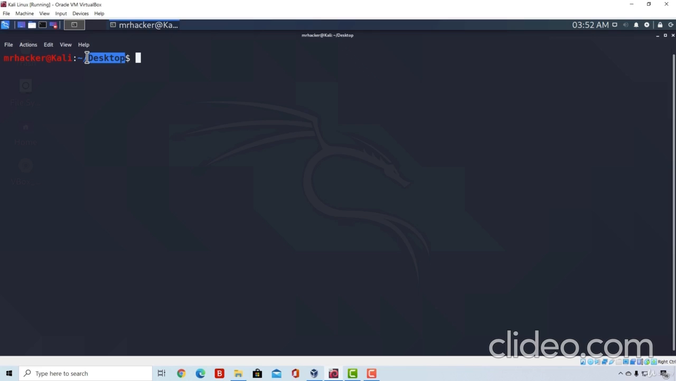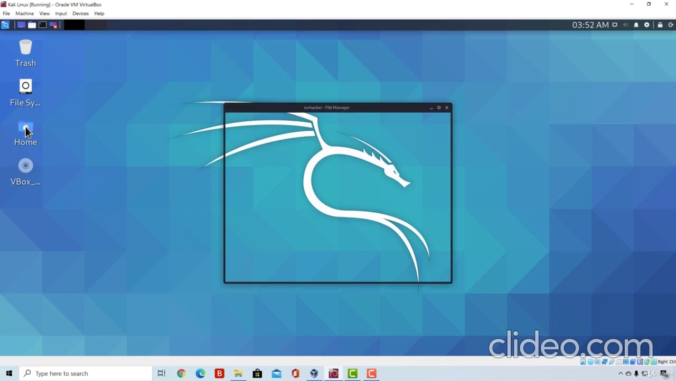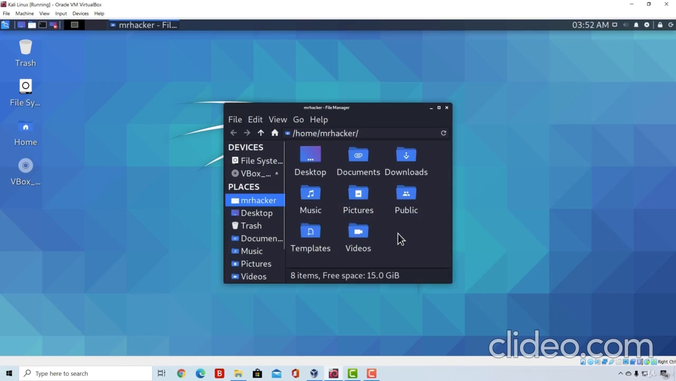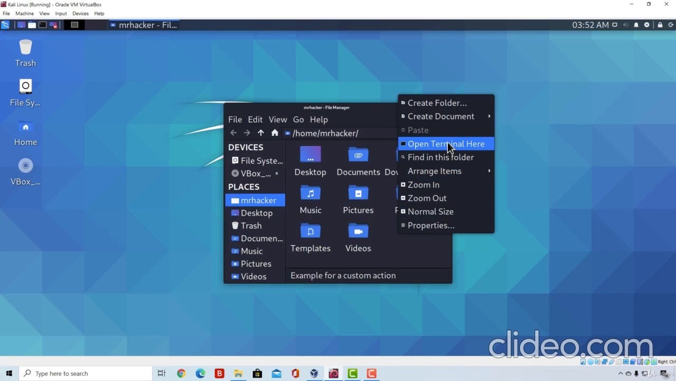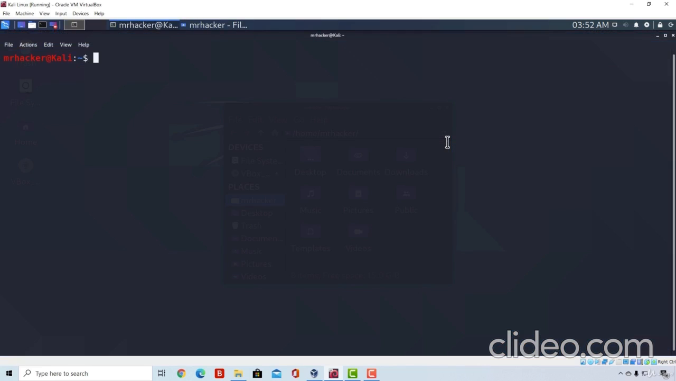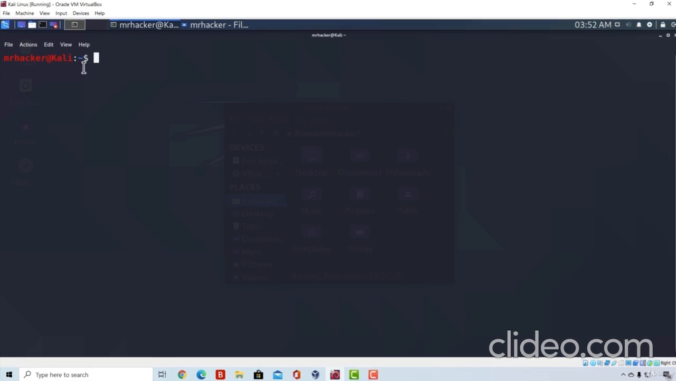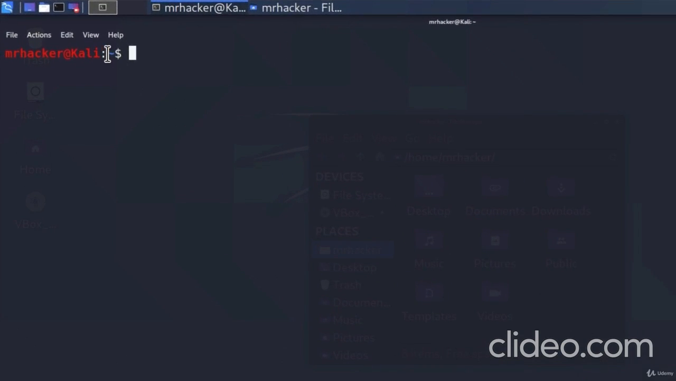Does it always open there? Nope. It only opened there because we told it to open there. Remember, we right-clicked on desktop and clicked open terminal here. If we, for example, went to the home folder and right-clicked here, open terminal, it doesn't say /home like it did in desktop. It just gives us this wavy minus sign.